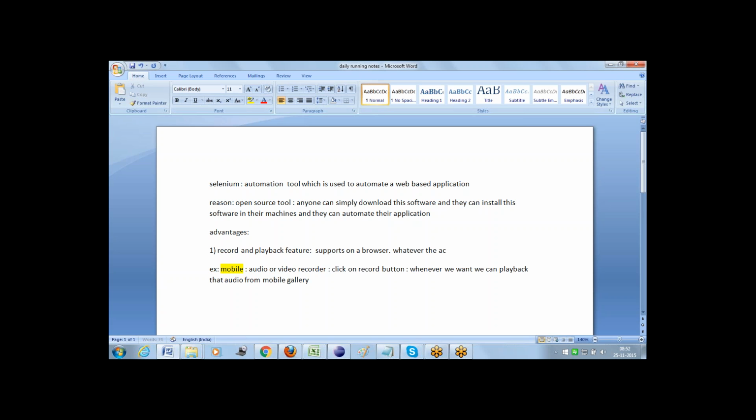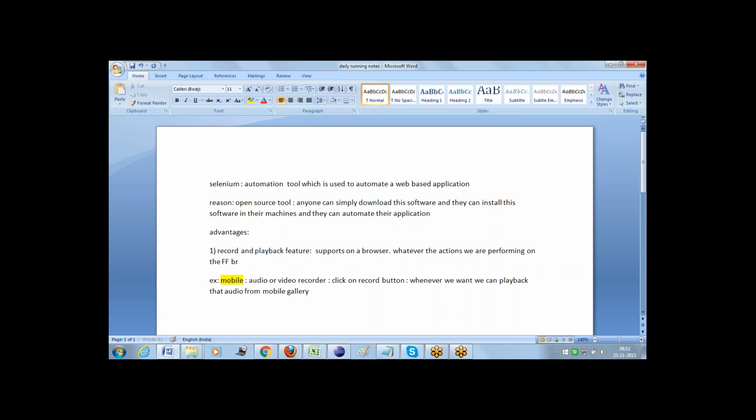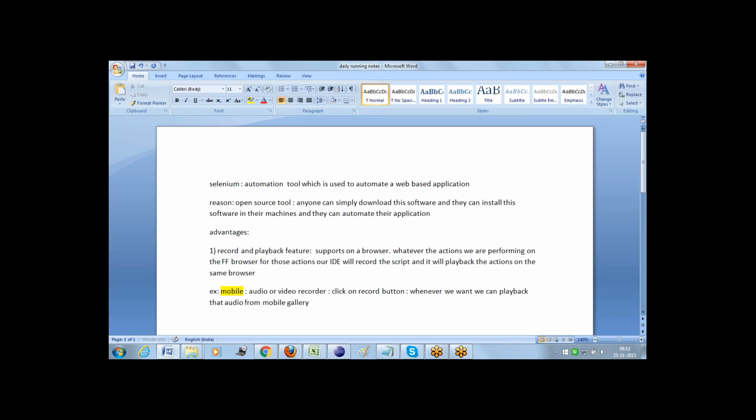It means whatever actions we perform on the Firefox browser, our IDE will record the scripts for those actions and play back the actions on the same browser. This is how Selenium IDE supports the record and playback feature. It works on a browser. Whatever actions we perform on the browser, it captures the scripts and plays them back on the same browser itself.